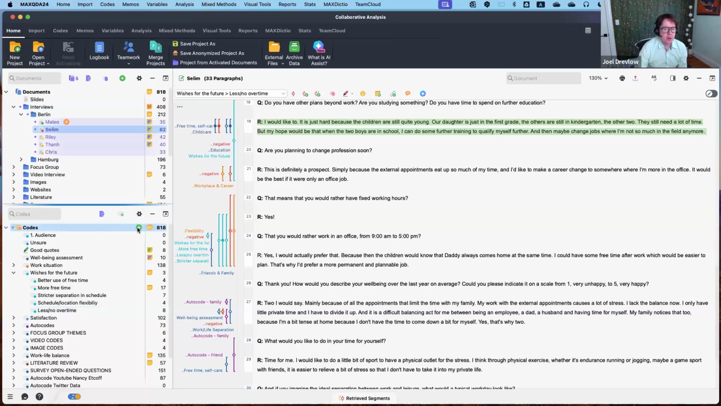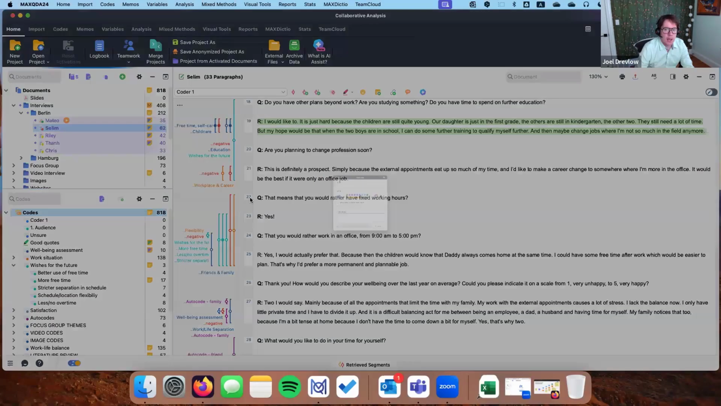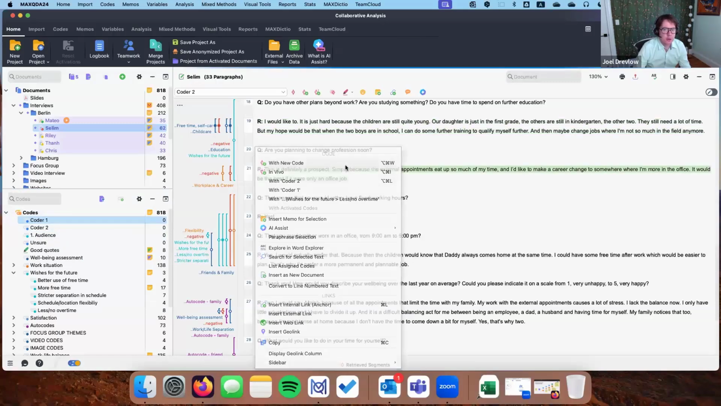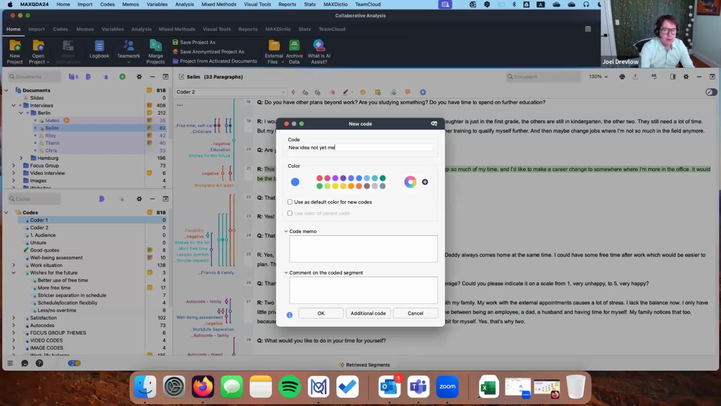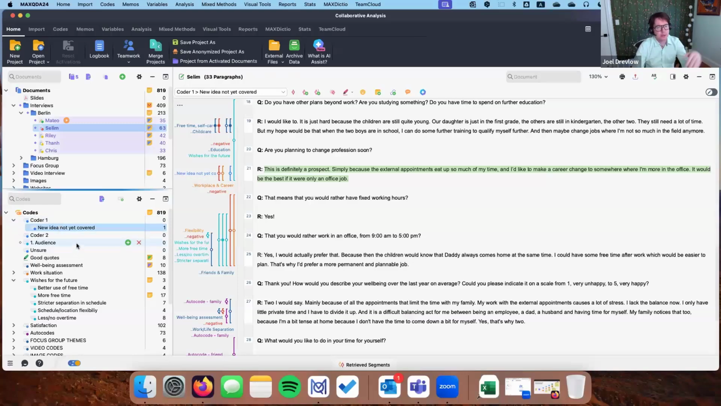So I would create at the top of my code system Coder 1, and then I would have Coder 2, right? If I'm in the developmental stage, this would allow me, if I'm reading this and I see something here that's a new code, a new idea not yet covered, I can put it under my own code system. So now this isn't going to screw up the rest of the code system. You can cover a little bit of that here, but the project manager still is going to have to integrate this later, right? So just be aware that there's still a step there in that manual process.